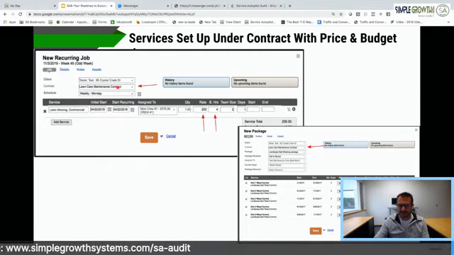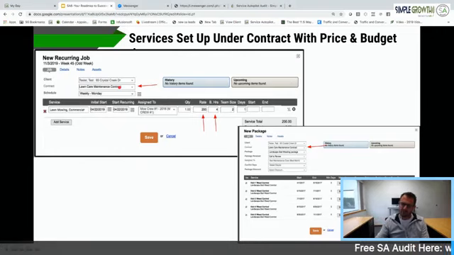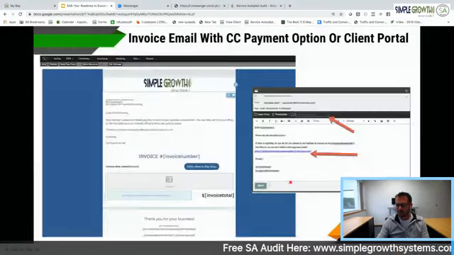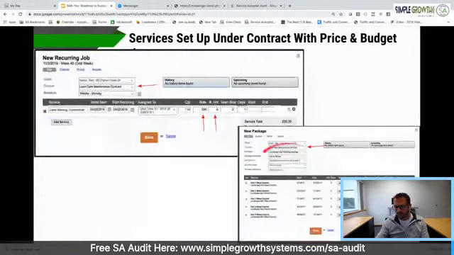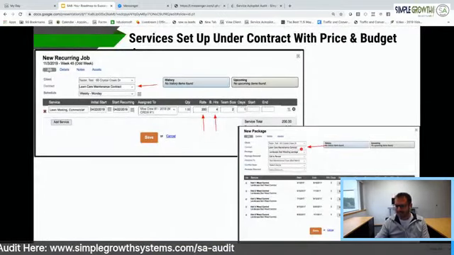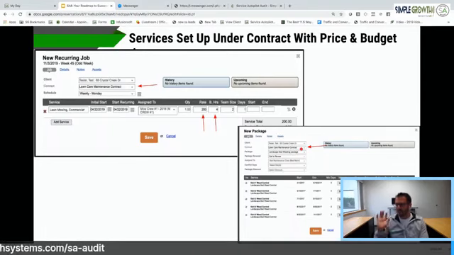But if we assign it to the contract and that's a service that's under the installment, it will not double bill. In addition, package jobs for fertilizing right here, assign it to that contract, same thing. We want a price and budgeted time. It will not double bill.